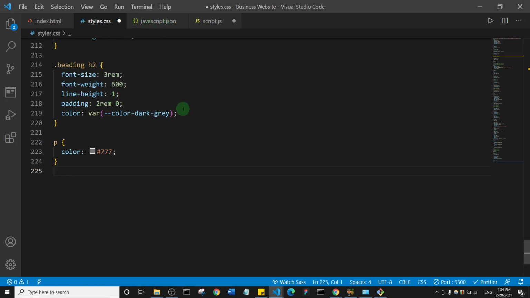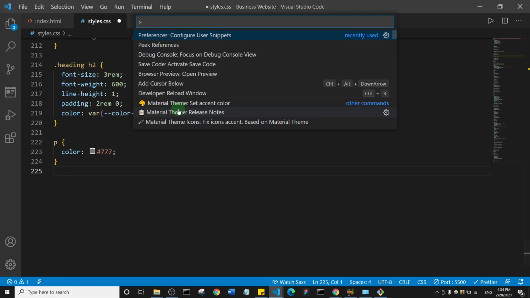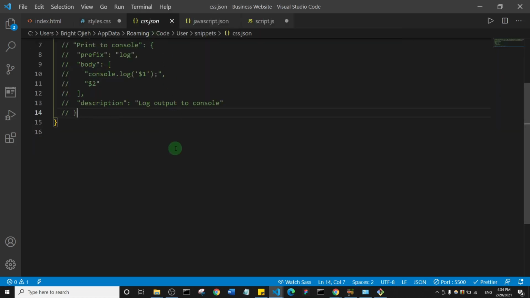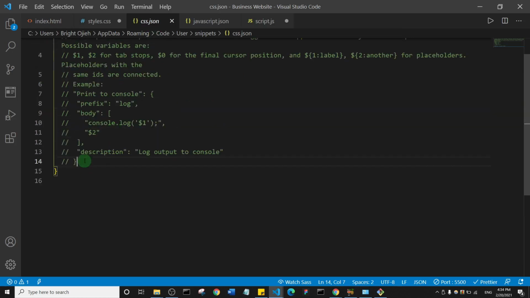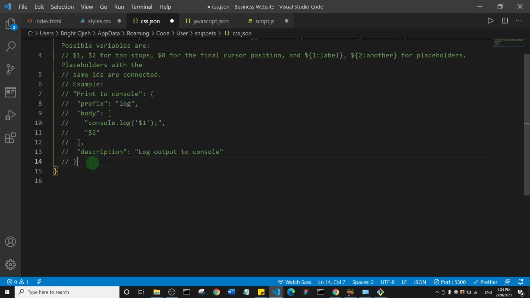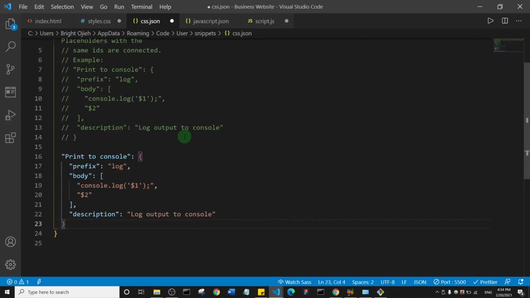So I'll do Control Shift P to open my palette, and I'll select the user snippets, and then I'll go to css.json. So that's the language I want to create the snippet for. I'll click on that, right? And once again, I'll go ahead and grab this. Okay, I'll uncomment it, copy that, and then come to a new line and paste it in.